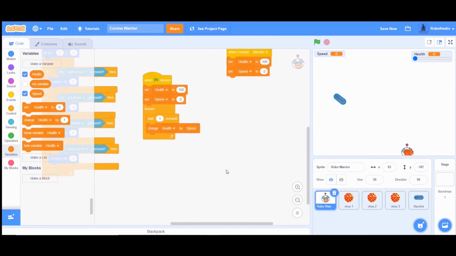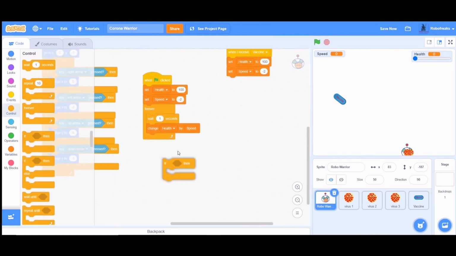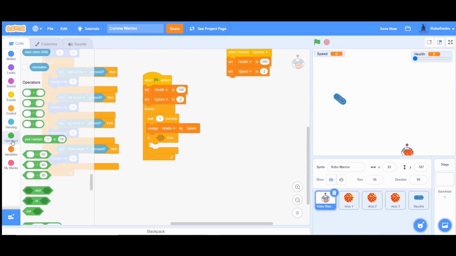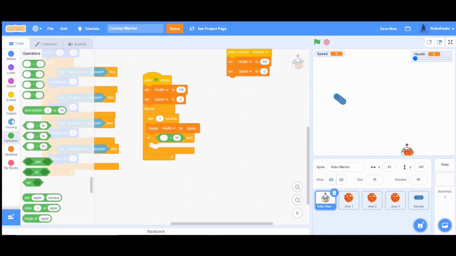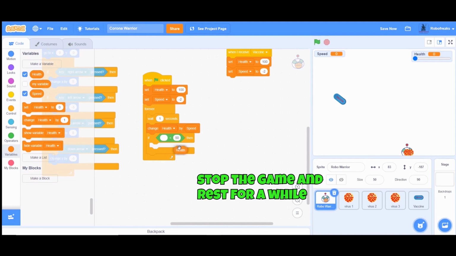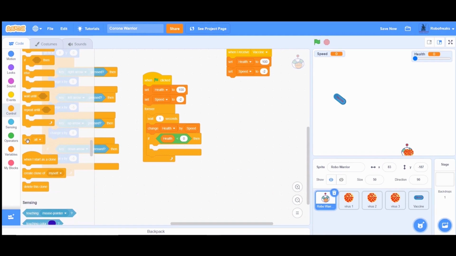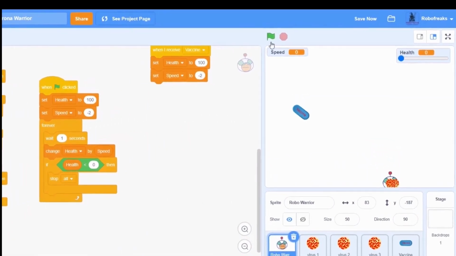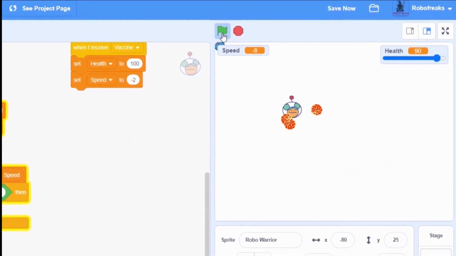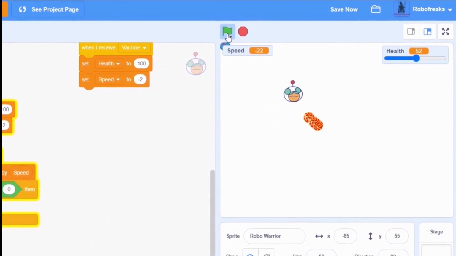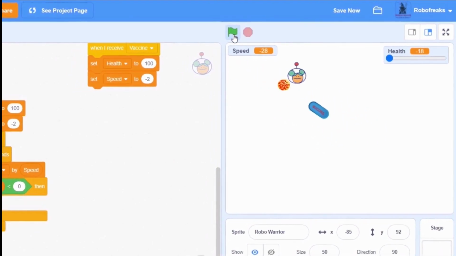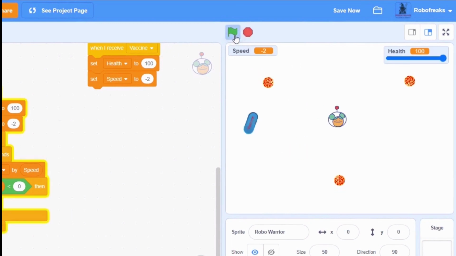But what if the warrior is led to get the vaccine and health becomes 0? Well, worry not. We will stop the game and allow our Robo Warrior to get some rest and stay in quarantine until it gets well again. Let's see if the gameplay is proper. Wow, I really like this game even though it's not yet complete.